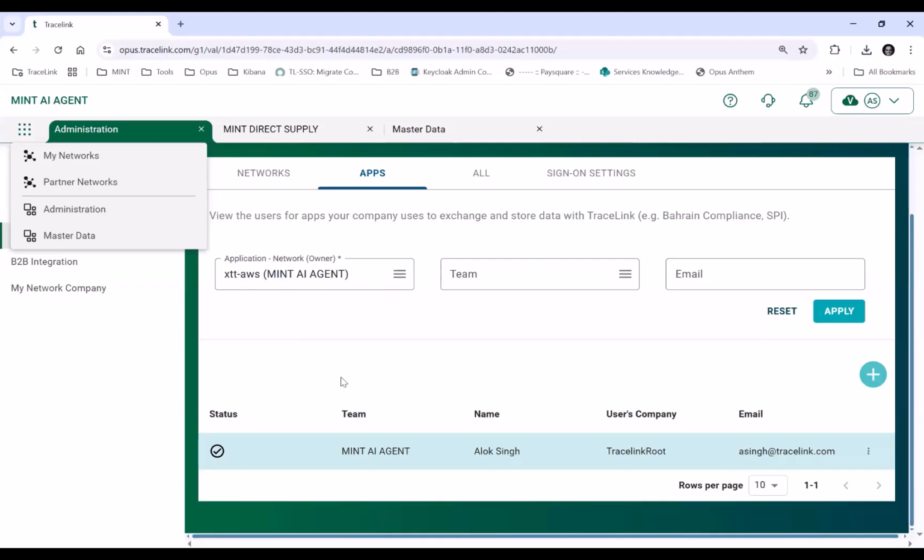So we are still in the context of an owner company. I'll let you know when we move to the partner company.